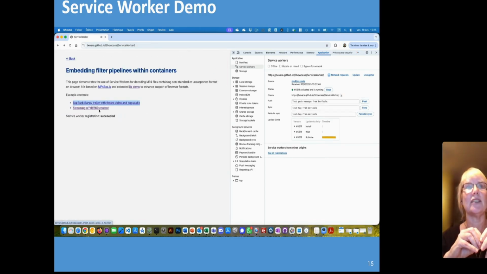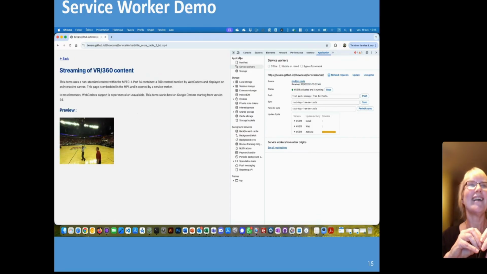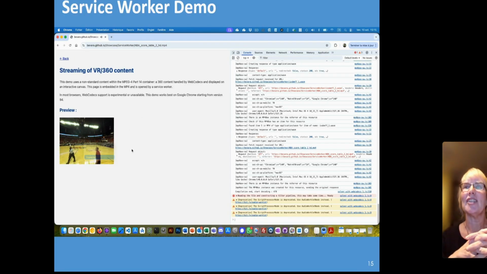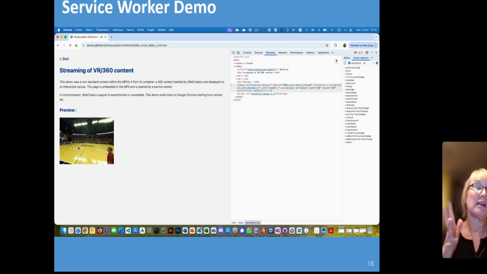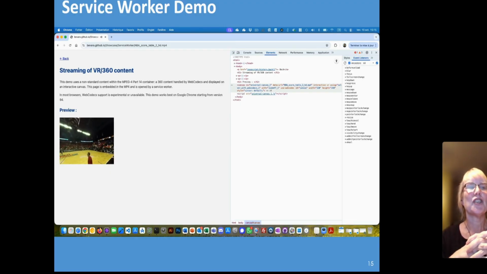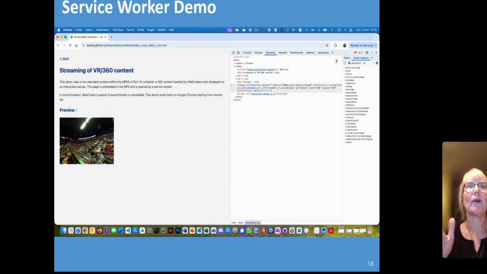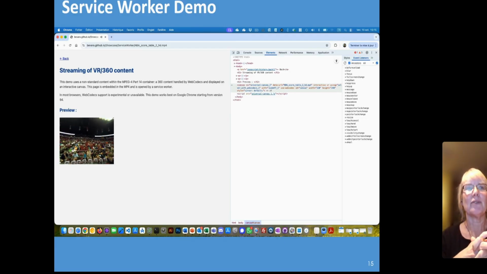Now going to a different example, I'll show you 360 content. Again, we see the web components HTML up on the right, and you can see the interactive nature of the 360 content on the left.